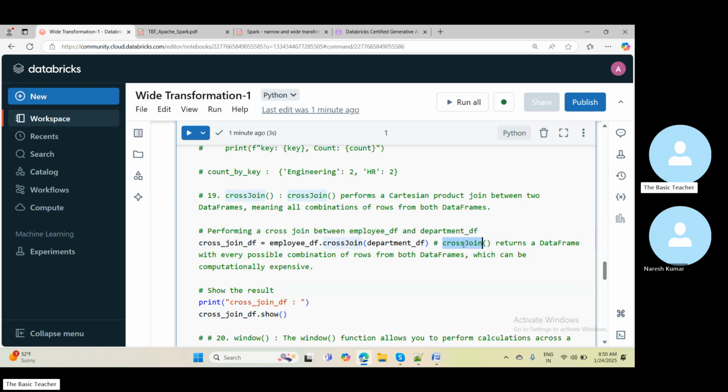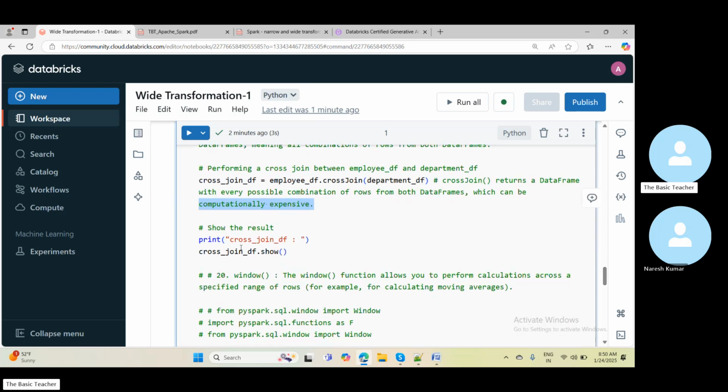So this cross join returns a data frame with every possible combination of the rows from both the data frames, which can be computationally very expensive. This is very much expensive. If you have some GB of data and if you enable this, then for this one transformation, it may take 10 minutes, 20 minutes, 30 minutes like that based upon the data. Then cross join DF. Let me print the output.